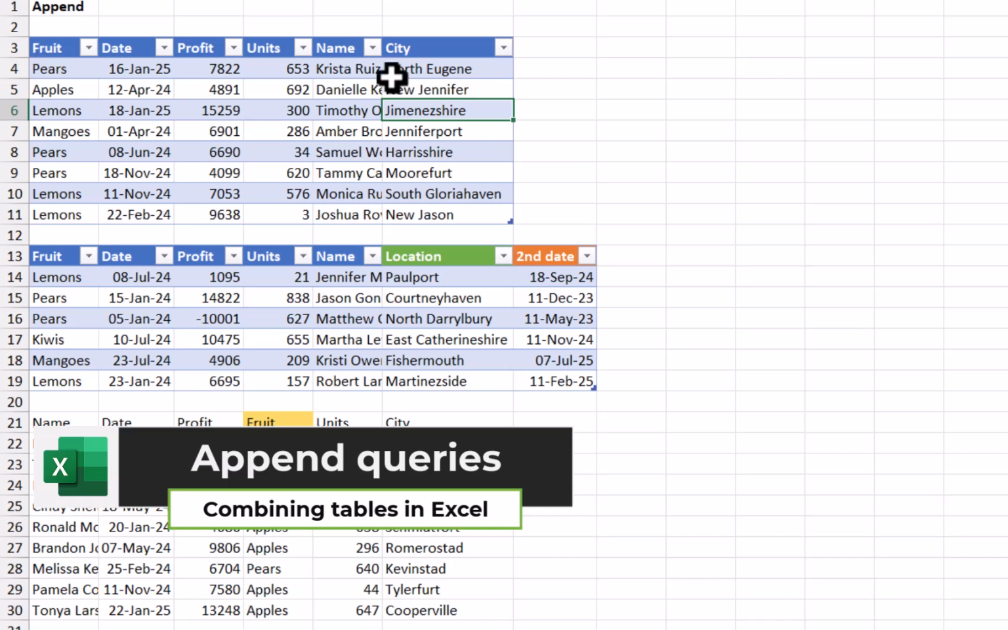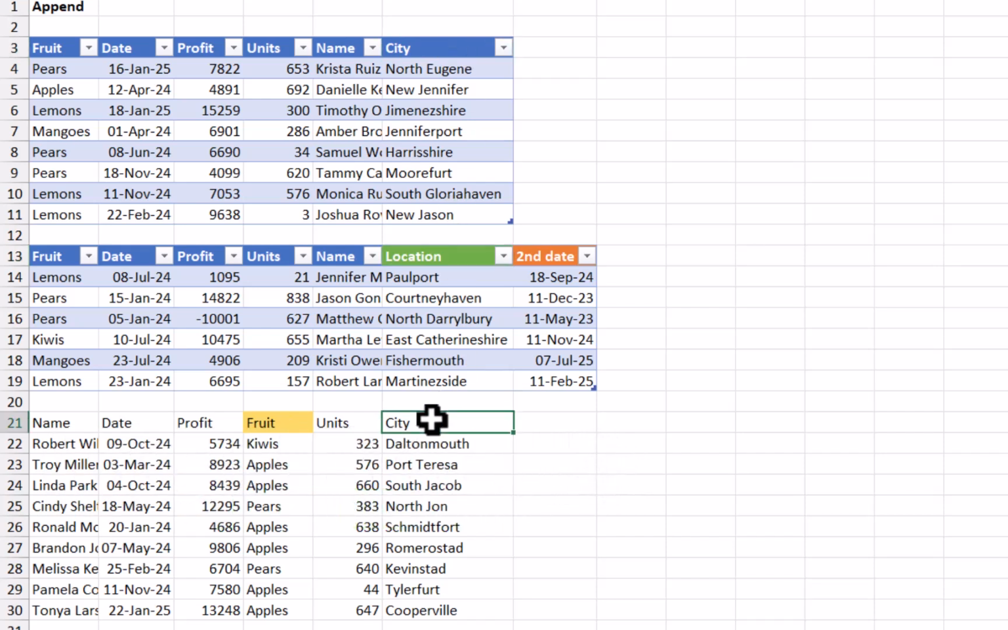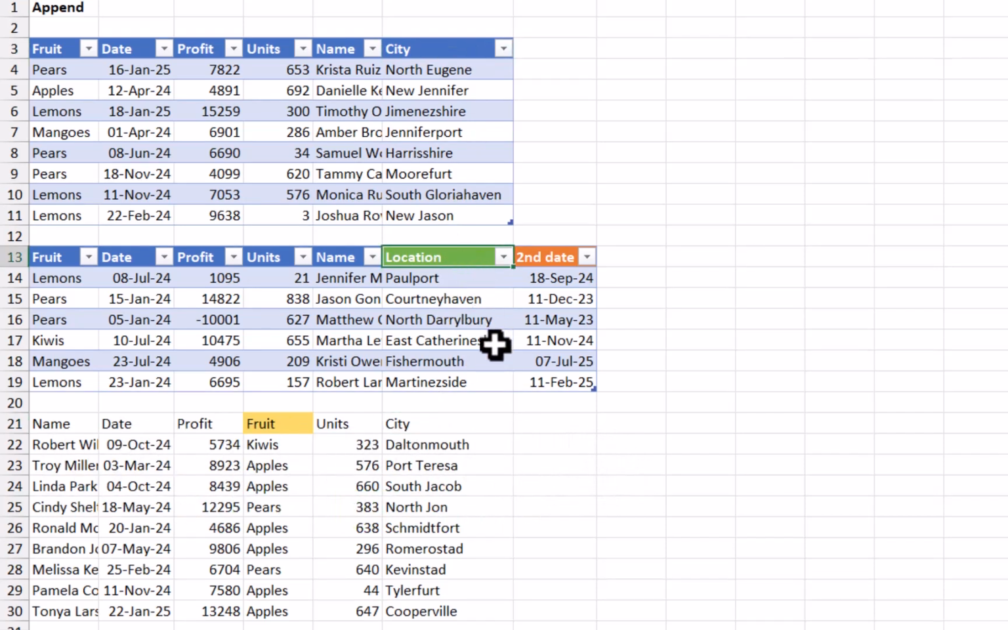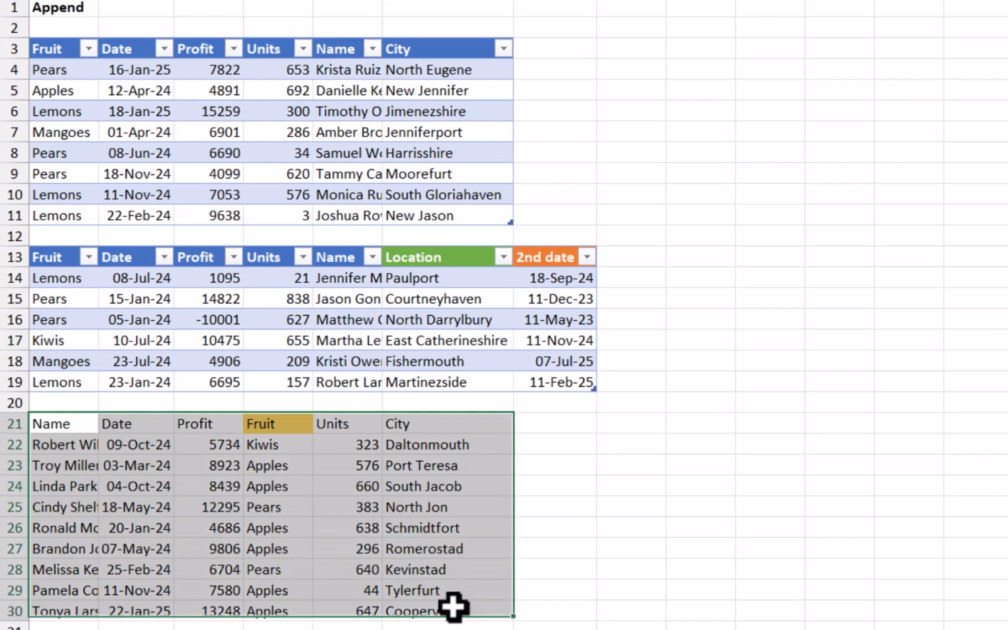Now I have this top blue table and the second table where there is a key difference that this is called city in the two tables, but in the middle one it's called location. And then we've got an extra column in the second table as well. The third table, we haven't made this into a table yet, but you'll note that there is a difference in order. It starts with name, then fruit, then units and city.